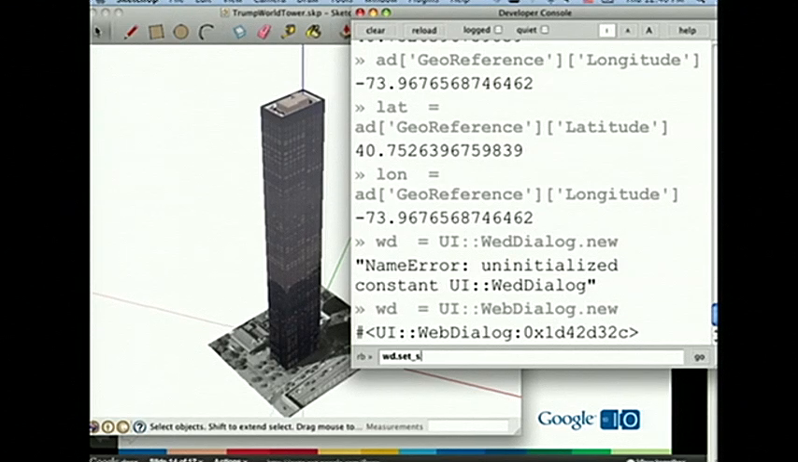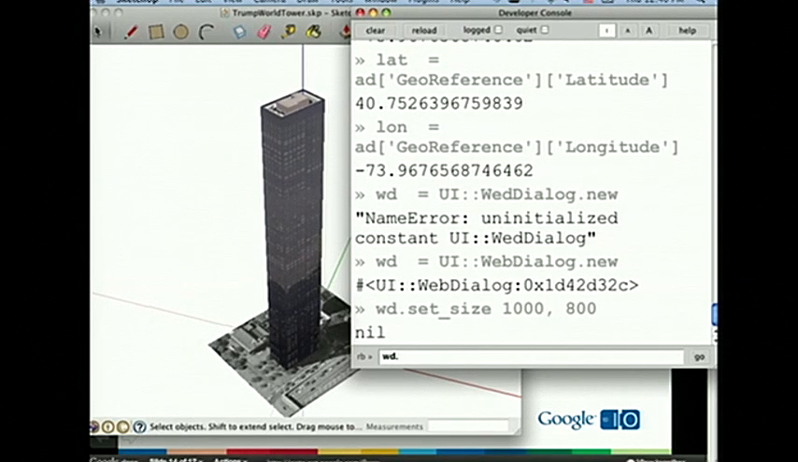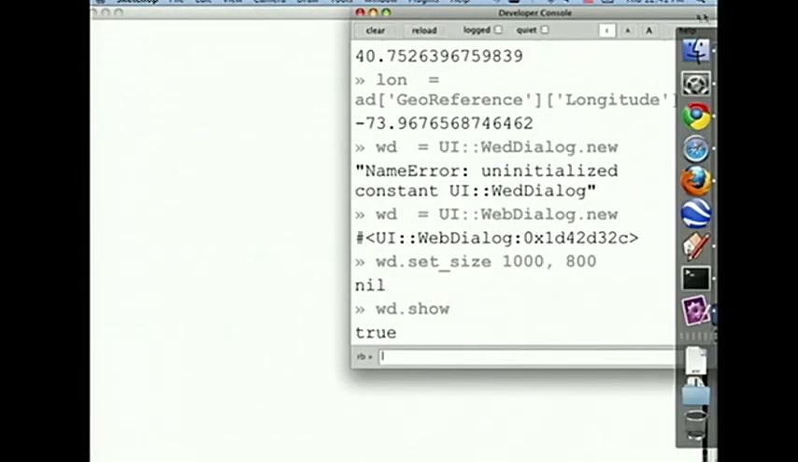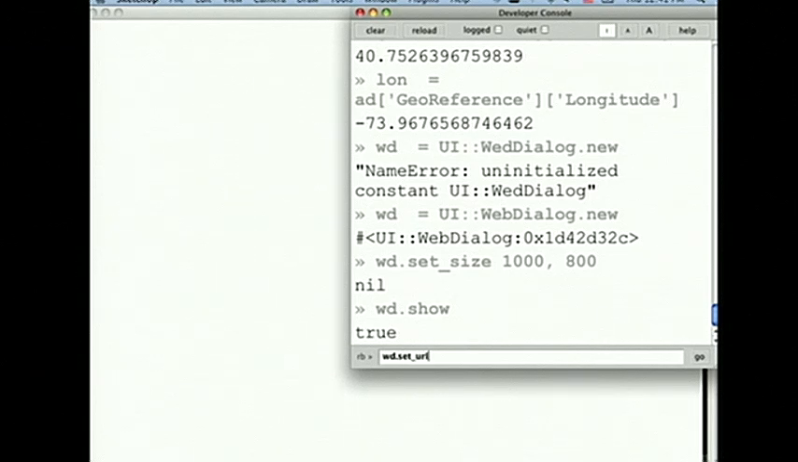Let's set a size that's big enough to see for this screen, so 1000 by 800. Let's just show that it's there. That looks big enough. So now I can set the URL on it. I will use maps.google.com. I'll set the lat long and use Ruby variable expansion here to set my lat and long. Let's set hybrid and zoom level to 19. So I'll set the URL to that.